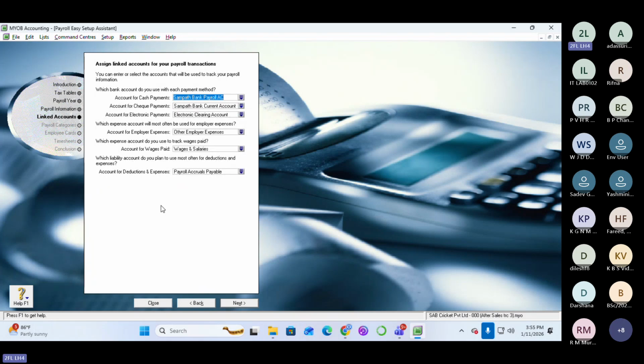Here you have to select the linked accounts for payroll. What are the accounts you are going to use for cash payments? Even for cash payments, we have selected the Sampath Bank payroll account, because in this case we are going to maintain a completely separate account to make the payroll payments. Because from that account, there will be multiple checks moving. Let's say there are 100 employees, then 100 paychecks will be generated.